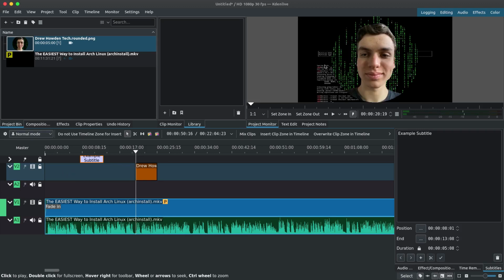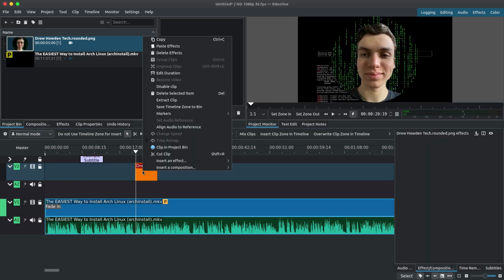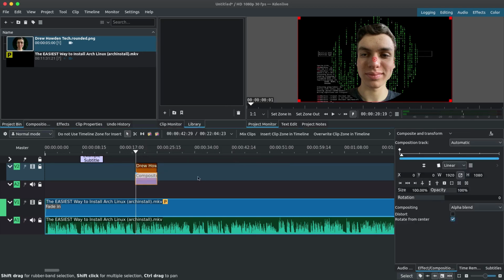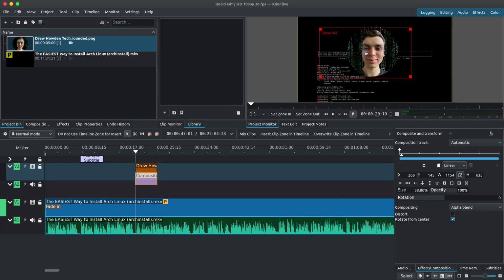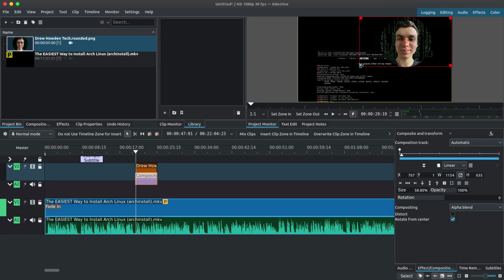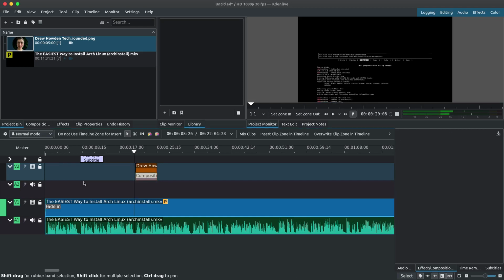Now, if you don't want it to take up the entire screen, but just a part of it, just right click on it, go to insert a composition, and click composite and transform. And then that'll allow you to zoom the image in and out at will, as well as move it around in the center here. Like, let's say I wanted it really tiny up here, I can do that. And of course, always remember that anytime you need to use normal mode, for whatever reason, before you get back to cutting, always remember to switch back to insert mode.